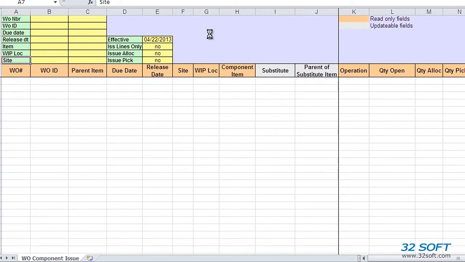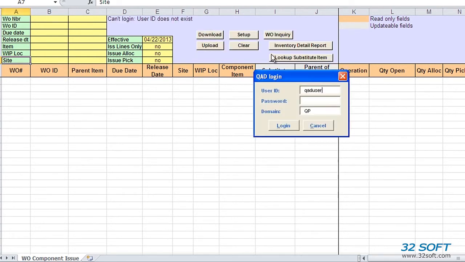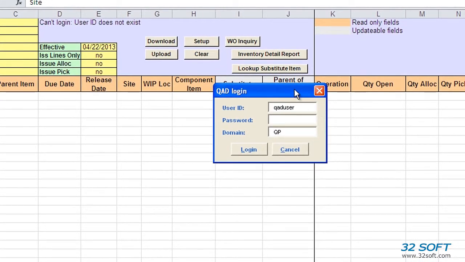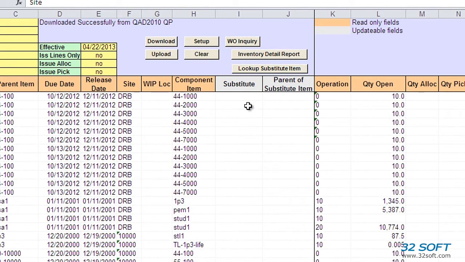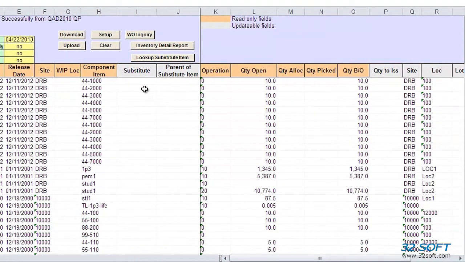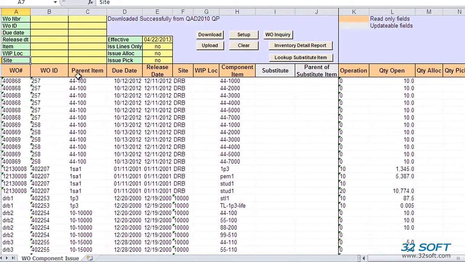As soon as we select any of the action buttons for the first time, a login screen appears. All of our data loaders use QAD authentication logic to validate user ID and password. Let's log in. The data is downloaded and the sheet now displays all work orders and their components according to our search criteria. And since we didn't specify filter parameters, all records were downloaded.